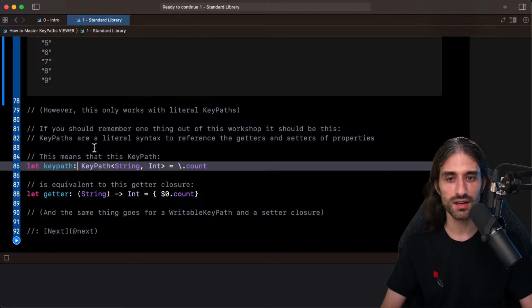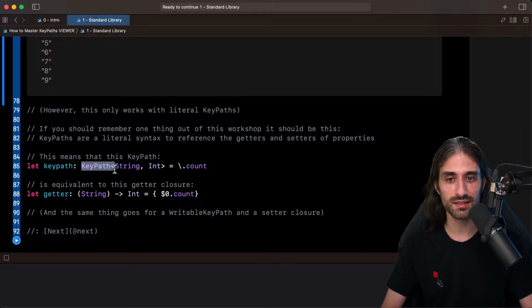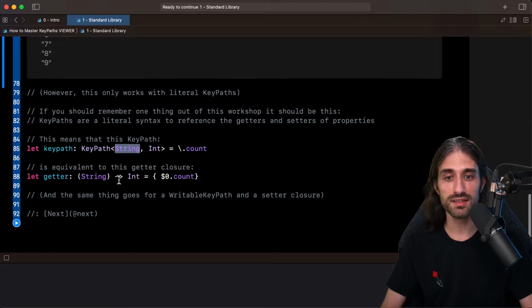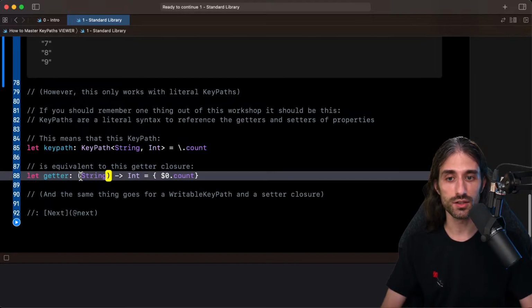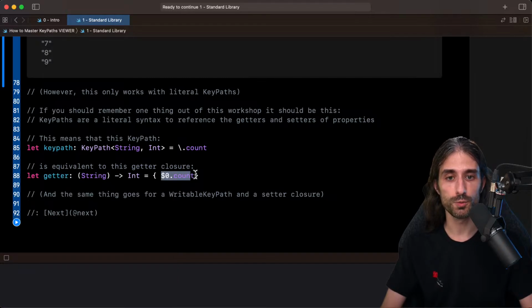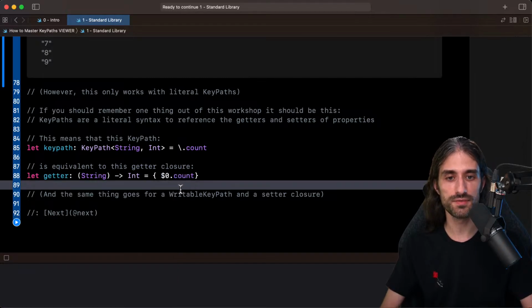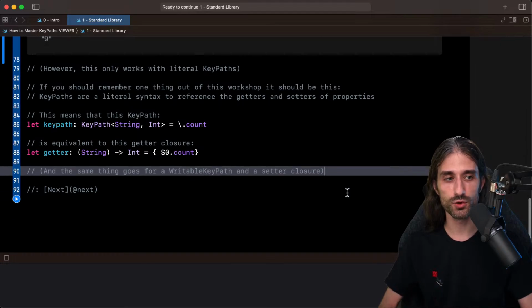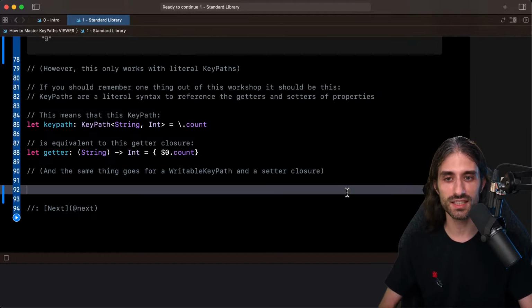And so this means that a key path like this that refers to the property count on a string is equivalent to this getter closure that takes a string and on it calls the property count. And it's the same thing for writable key paths and setter closures. And so this also brings us to the question of why do we have this very weird \self key path, which is called the identity key path?